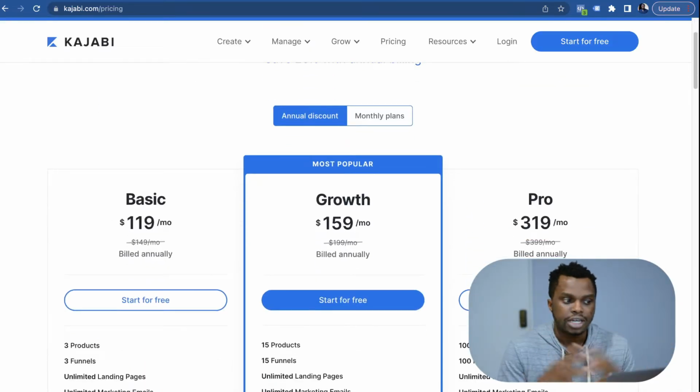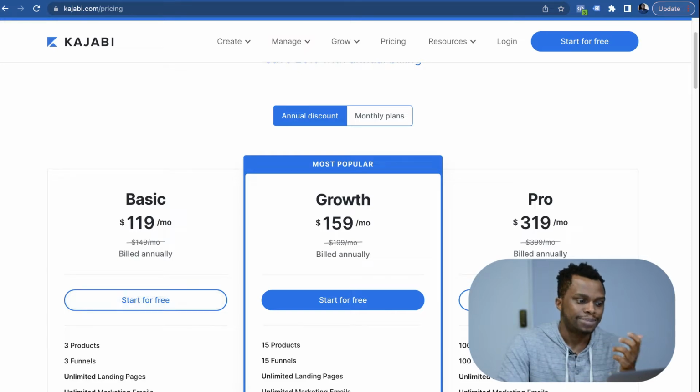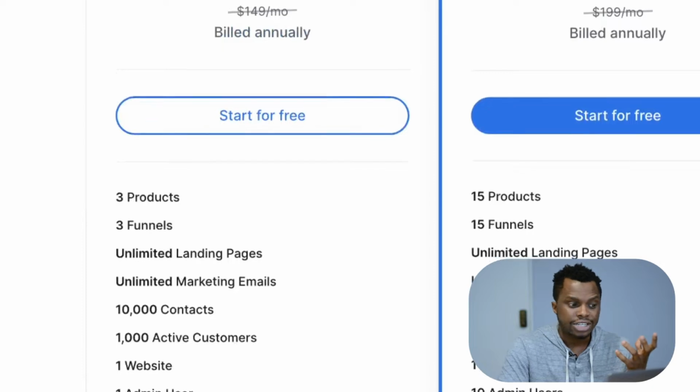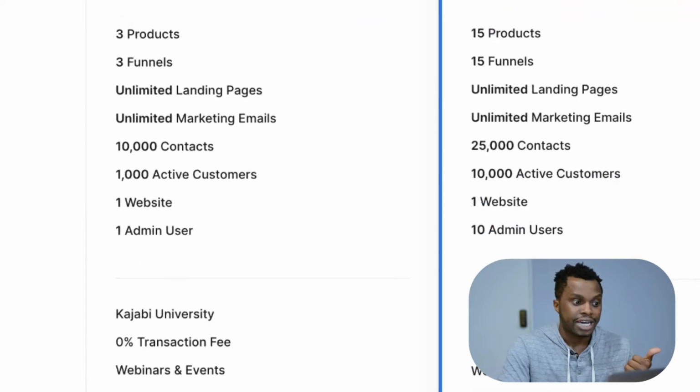Kajabi is one of the top ones out there that people always recommend, and there's also Kartra and there's also System.io in this video that I'm going to be reviewing. Now let's start with the basic plan for Kajabi, right? For Kajabi, the basic plan is $119. Inside of $119 a month, you get 3 products, meaning you can have 3 different courses, let's put it that way.